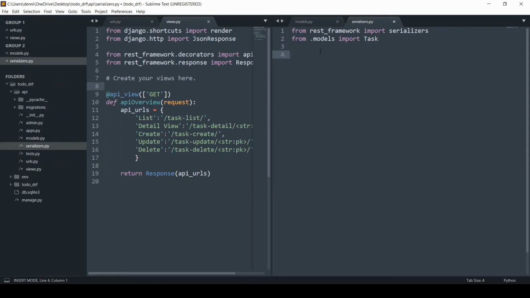And if you've ever used model forms, it's very similar to that, where we create a class, and I'm going to follow the practice of using the model name and just saying serializer. So it's going to be TaskSerializer, and we're going to say serializers.ModelSerializer. You can serialize any form of data. You can actually create custom data here. But we want to serialize a model, so that's what we're going to work with here.